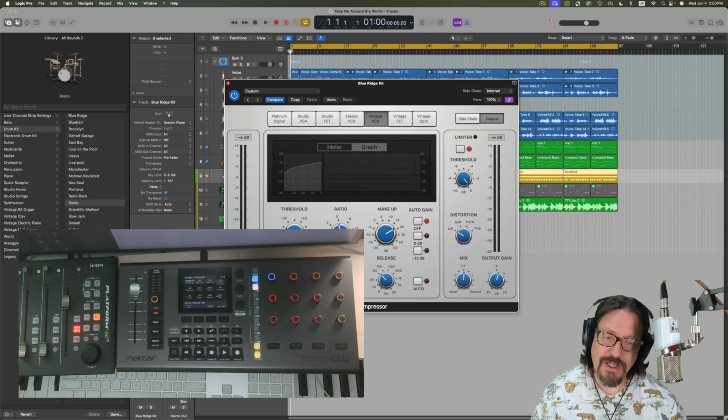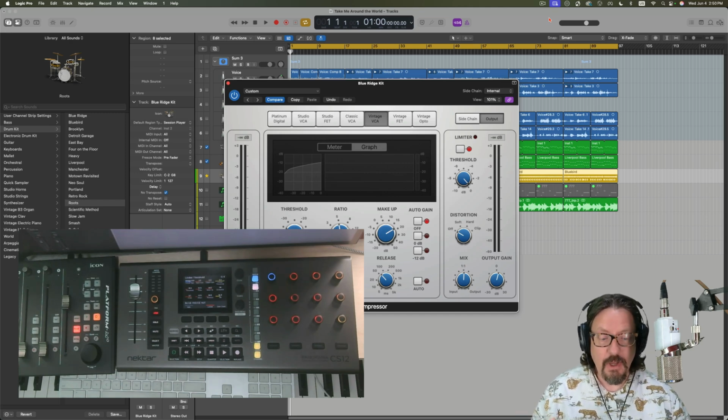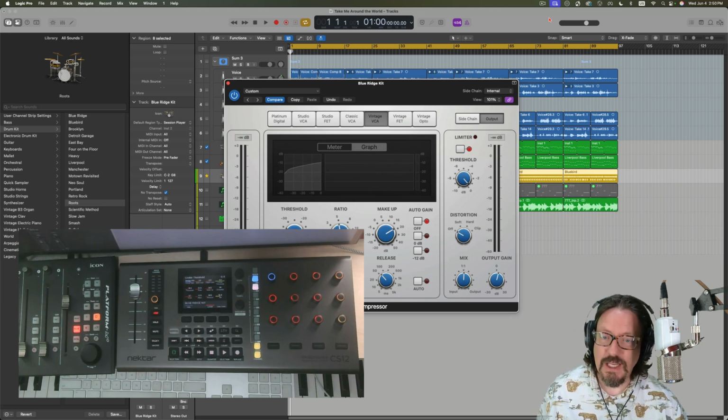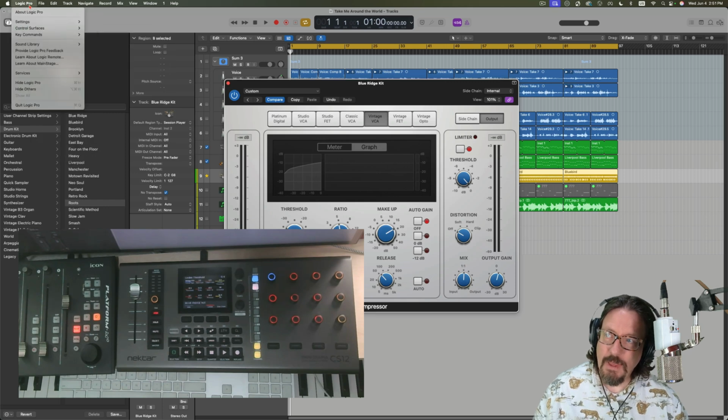Now I've had to do this on a semi-regular basis. Not every time I load Logic, but I would say at least 2 out of 3 or 2 out of 4 times I've had to just really quickly do that. And so keep that in mind.